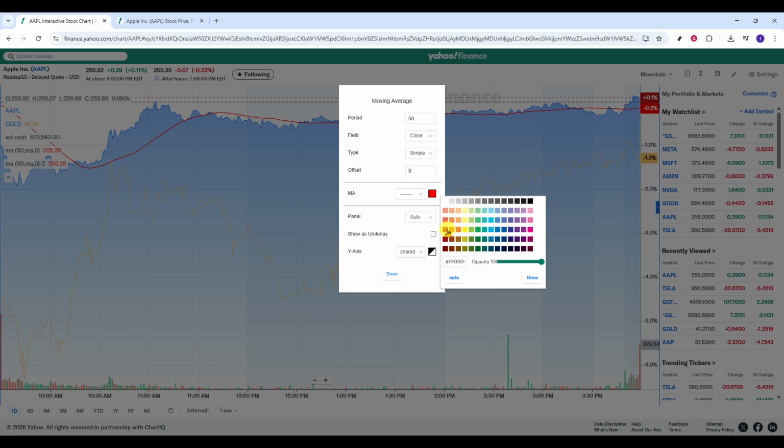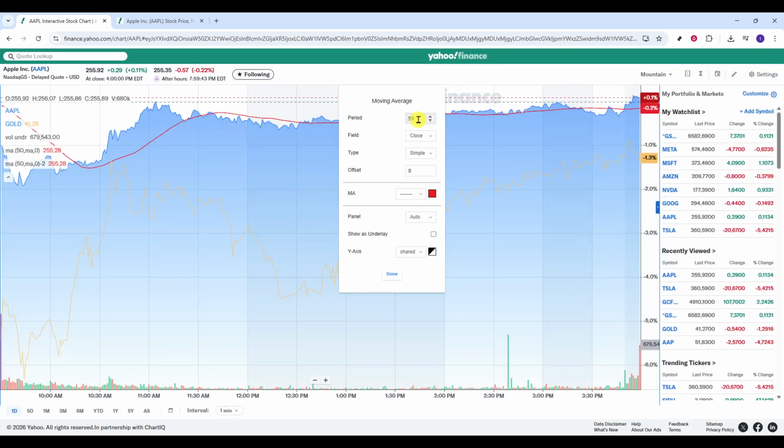Keep in mind that the meaning of period depends on your chart's time frame. On a daily chart, 50 means 50 trading days. On an intraday chart, 50 means 50 bars at the selected interval. When you're satisfied with the settings, click Done.